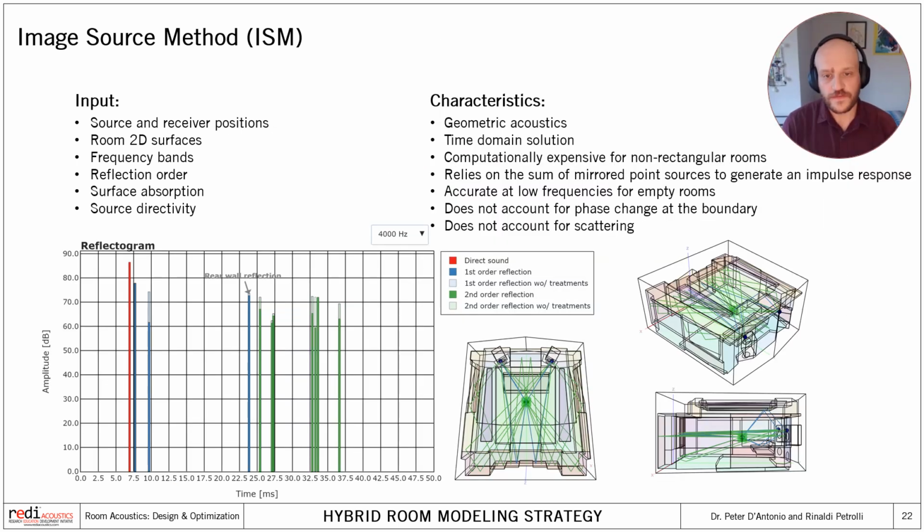The main advantage of this method is its speed. It's incredibly fast, especially for cuboid rooms, and when we are dealing with non-cuboid rooms, the visibility test that determines whether a reflection will reach the receiver or not becomes computationally expensive at higher reflection orders, so in those cases it's not always fast. Still, performing high-order calculations with this method can be quite accurate for empty rooms even if they are non-cuboid. However, when we introduce treatments or compliant boundaries, the method loses precision at low frequencies because it doesn't account for complex impedance or phase changes, and it also neglects any scattering effects.